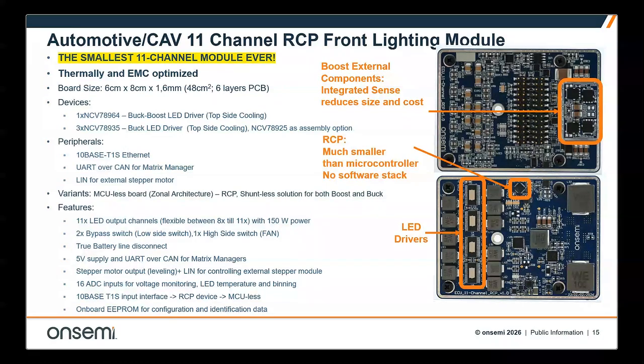So what makes it a true software-defined vehicle building block is the RCP approach. It connects over 10BASE-T1S Ethernet and runs MCU-less in a zonal architecture. So we have, over CAN, the matrix manager, and a line driving an external stepper motor for headlight leveling. Because the RCP replaced the microcontroller, there's no software stack on the board, so it's much smaller, lower cost, and far simpler than a traditional design.